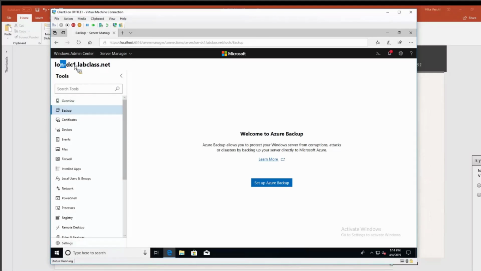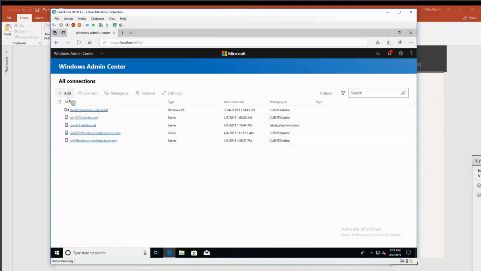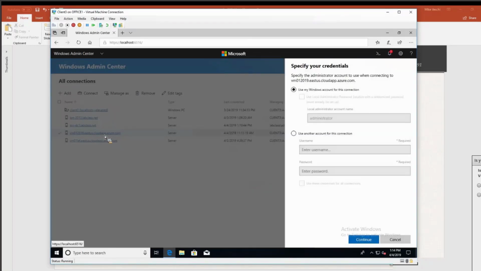As a matter of fact, I'm looking at a physical machine, or I should stop saying physical, we're looking at an on-premise virtual machine, versus just going up here back to the admin center and adding in a virtual machine from the cloud. This is a virtual machine spinning up in Azure, right? Cloud-app.azure. Same thing, I click on the virtual machine. I have to log into it with my credentials.